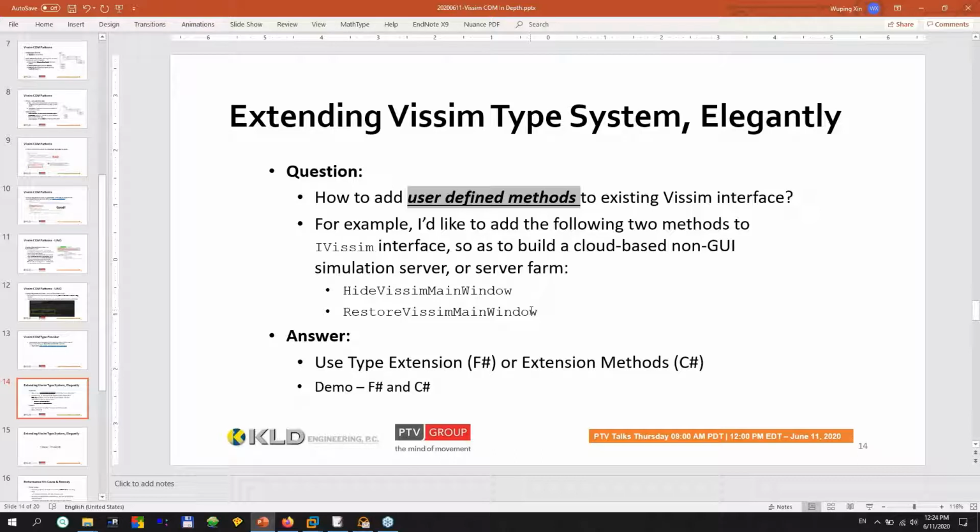just naturally, so that it just looks like it's part of the original iVissim interface. You don't have to resort to a sophisticated or messy object-oriented wrapper class. And the answer is we can use the elegant intrinsic type extension if you're using F#, which is the functional language provided by .NET, or the extension methods of C#.